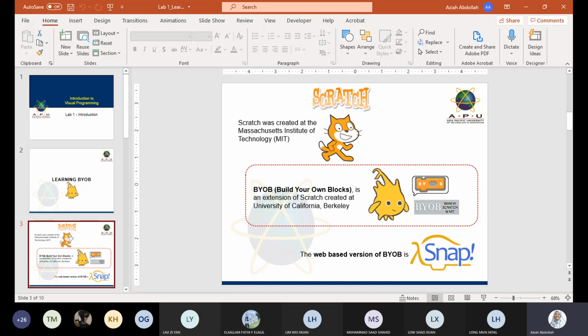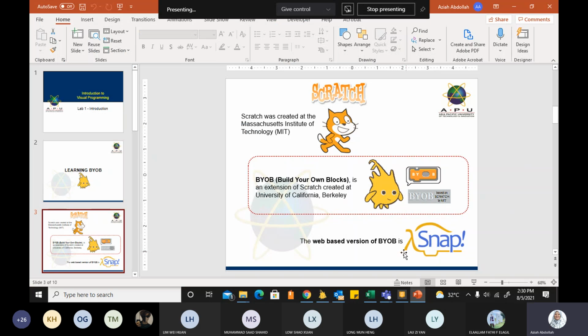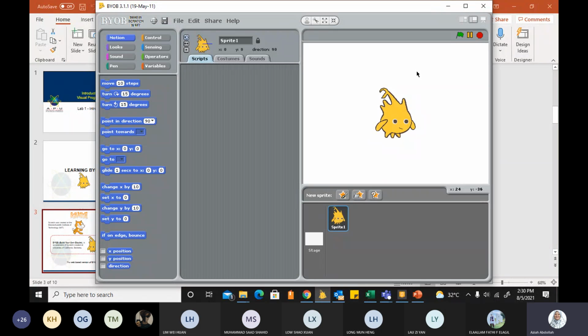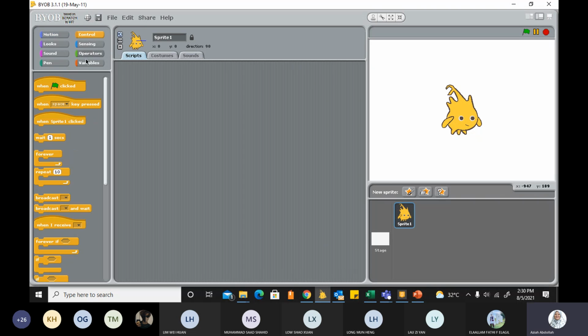Okay, let me show you the BYOB, the Snap, the Scratch. So you will see clearly. This is me, I will share with my student everything. So this is BYOB, where inside here you will bring all the block commands into the script area to run the code.